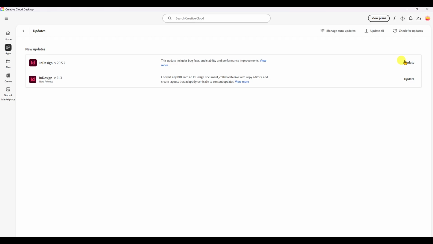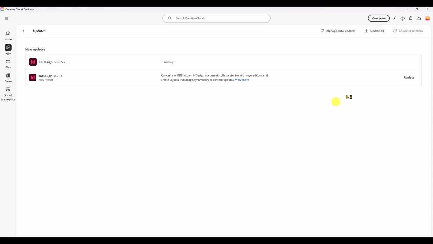When it's done, the button will switch to Open, and you can launch Photoshop right from here with the newest features, bug fixes, and performance improvements in place. If Photoshop doesn't show under View Updates, it might already be up to date, or it may not be installed under your current account. Also keep an eye on available disk space. Insufficient storage can pause updates.